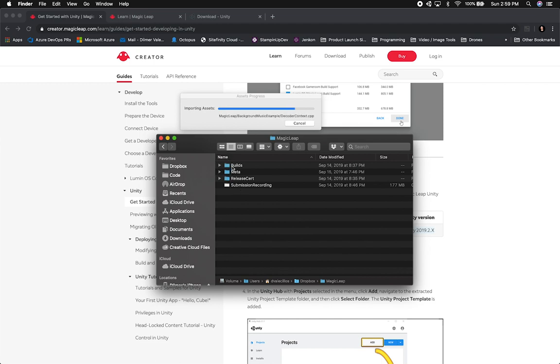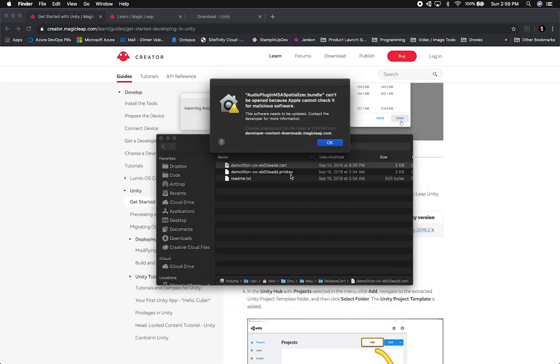I'm going to go into mine. I think I have mine under the release certificates. So you're going to have something like this. It's going to be a cert and a private key. The cert is the certificate that you're going to be adding to the build. That way, when you upload it to the MagicLeap device, MagicLeap is going to be happy, the device is going to be happy, and we're going to be able to run the experience on the device.